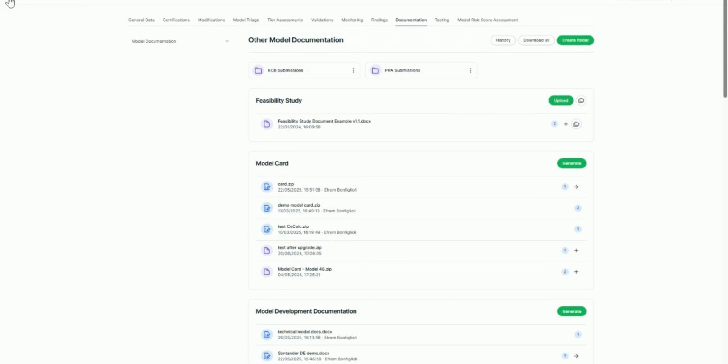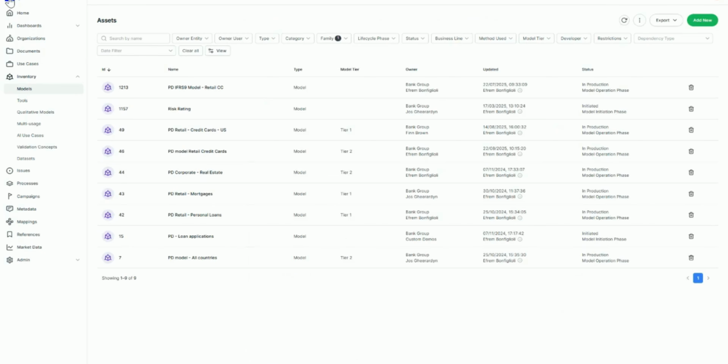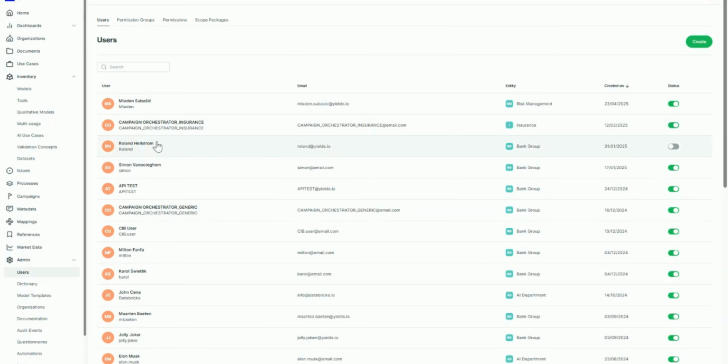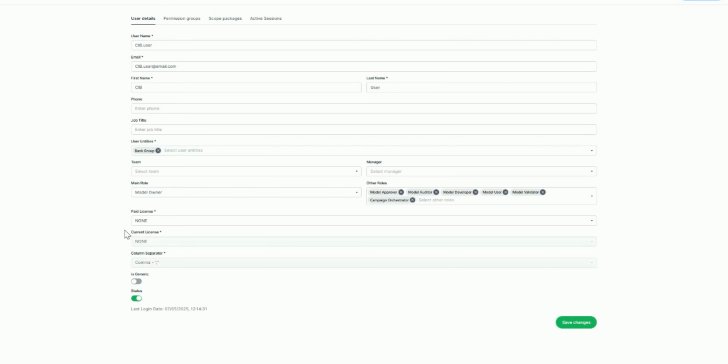To conclude, I would like to show you that users can also be managed inside the application. This is available from the interface only to a restricted type of users. In this case, I want to show you in the admin section an example of a user, the CIB user, who is first of all granted one or multiple roles based on what they have to perform as part of the model risk management framework, but also they typically have permissions.